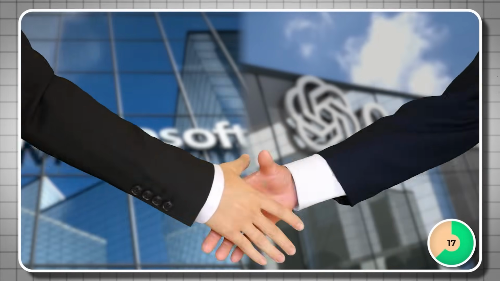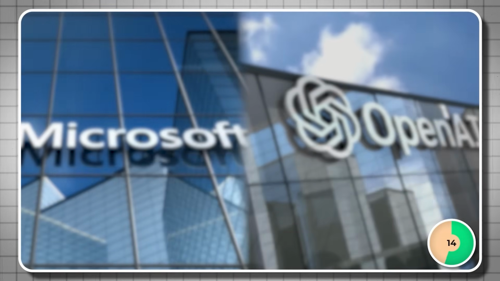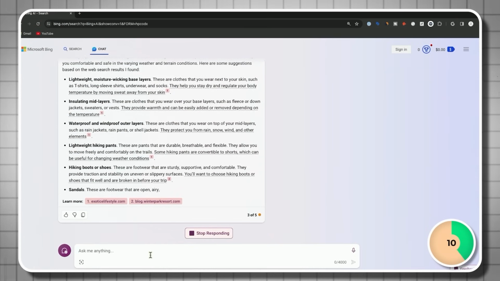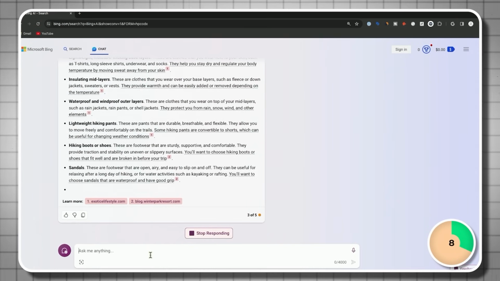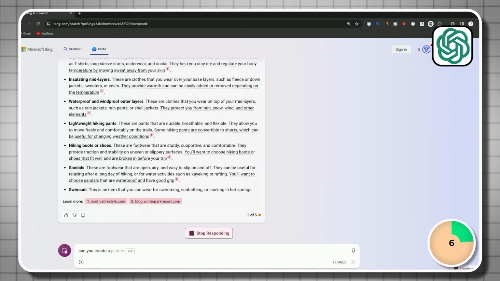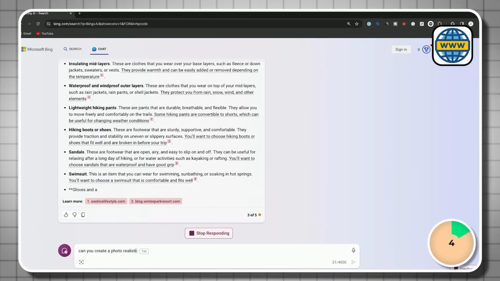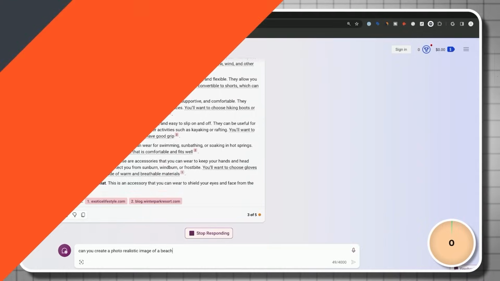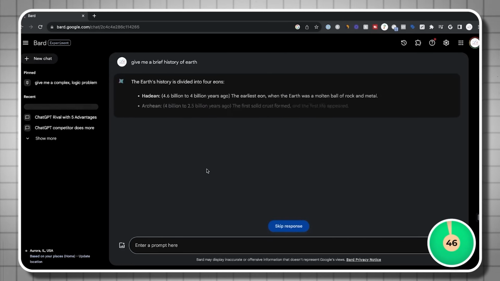And Microsoft has partnered with the company behind ChatGPT, OpenAI. So Microsoft Copilot inside of Bing is always powered by the latest version of ChatGPT. And because it is connected to the web, it will use the Bing search engine to provide you with sources and links to websites.